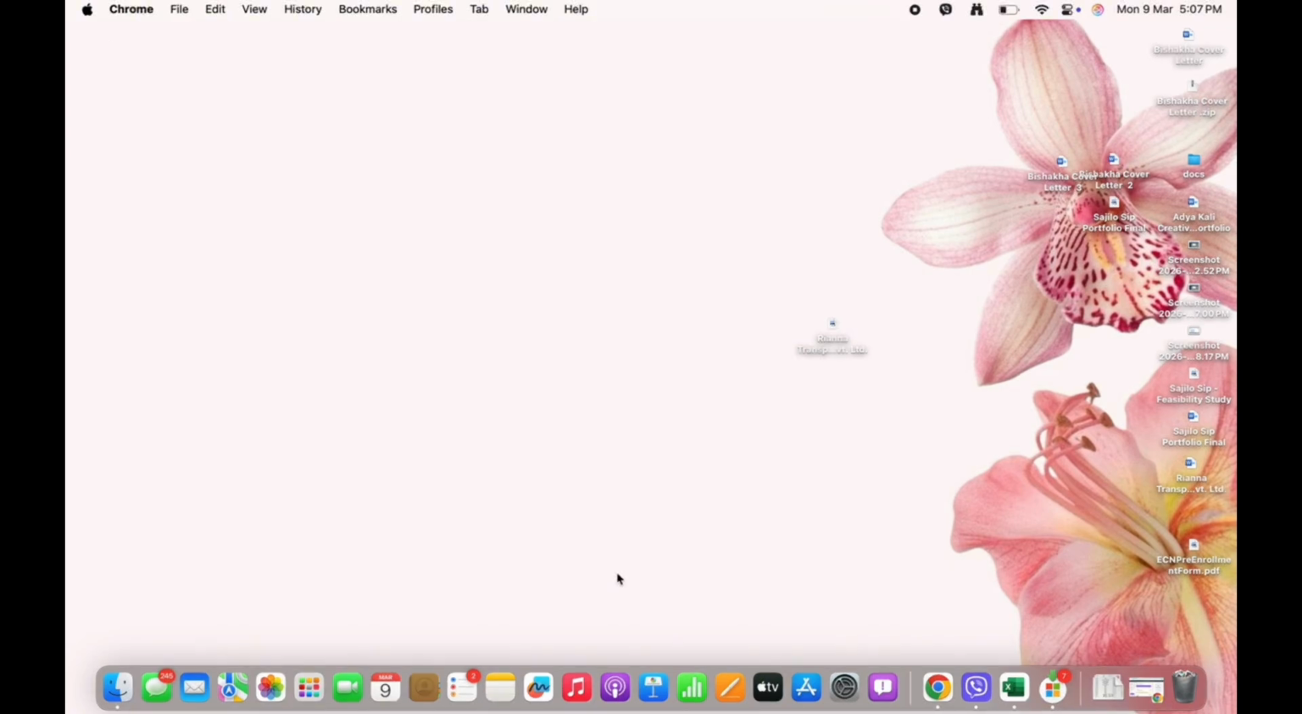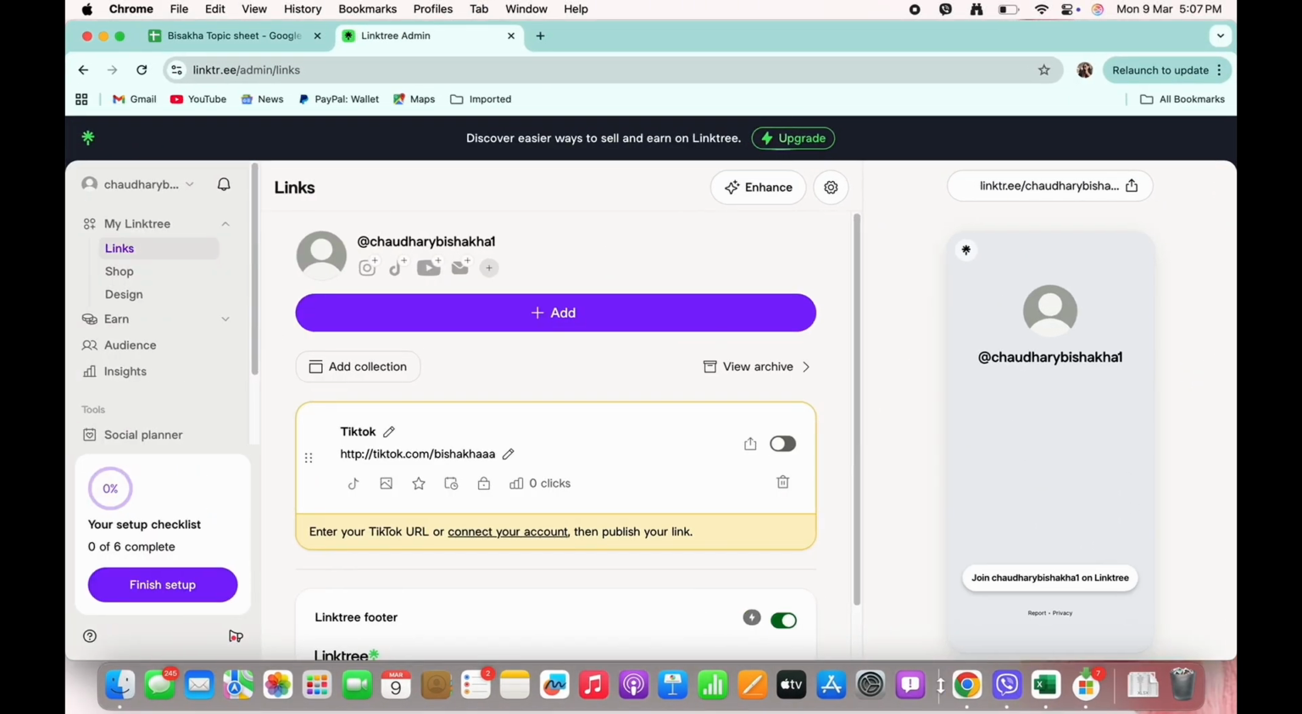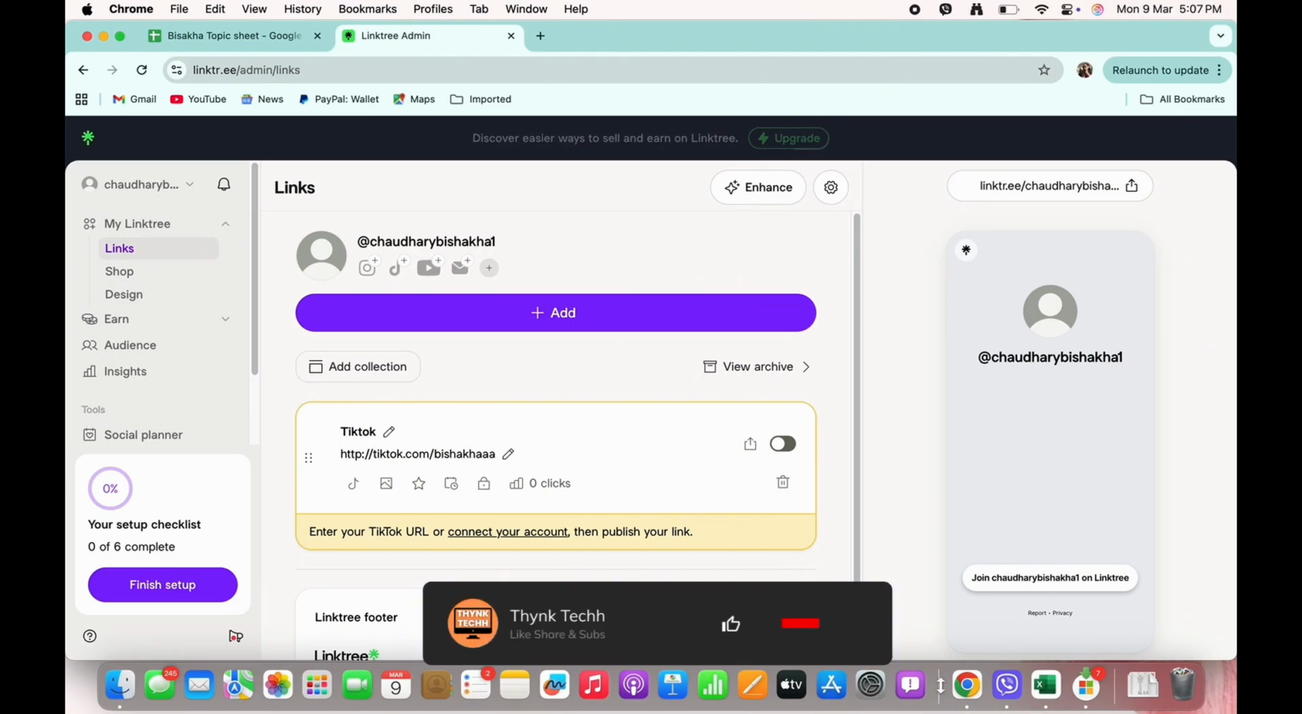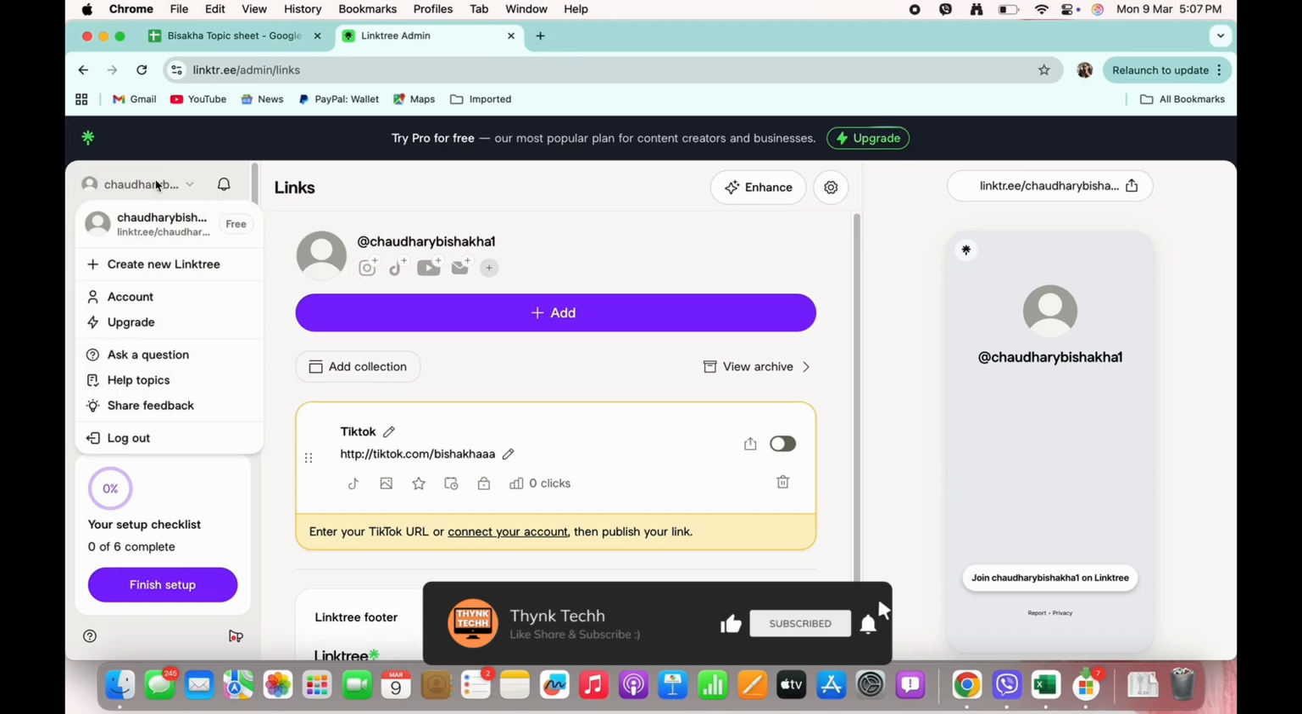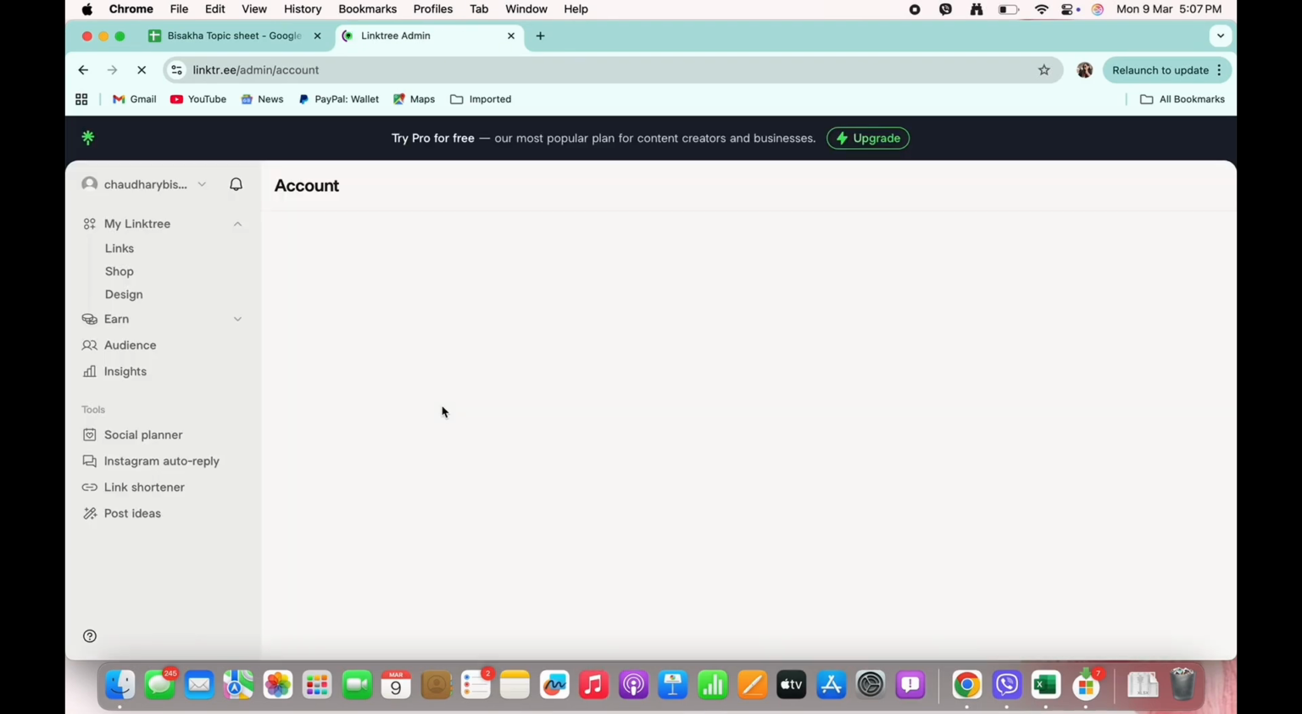Now let's get right into the tutorial. If you want to delete your Linktree account, then simply go ahead and open Linktree on your device and then tap on your username on top left of your screen and you will be led to your profile dashboard. On your dashboard, scroll down to the bottom and you will see the option for delete account.